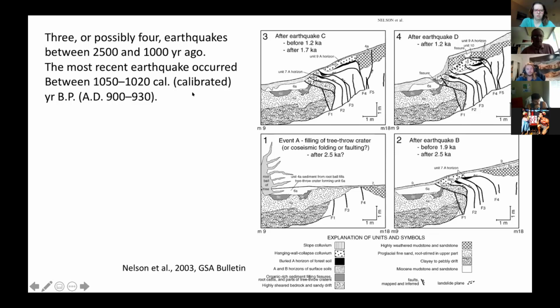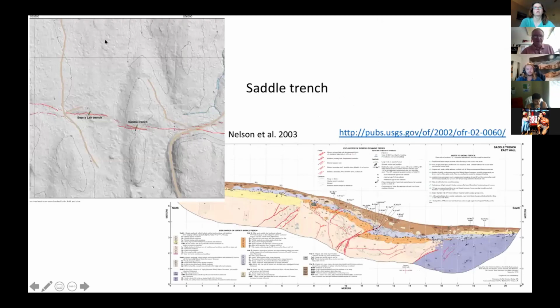And I don't have all the numbers exactly straight in my head because this was a long time ago that I was working on this. But anyway, I'll just quickly show a couple of the other ones.